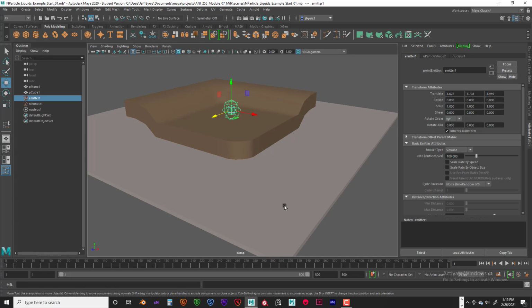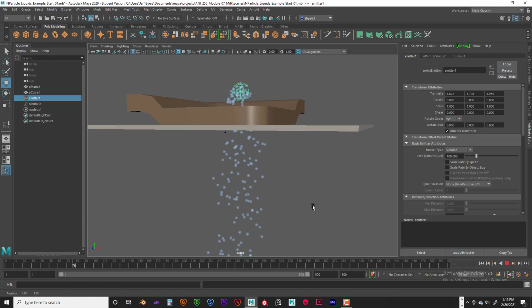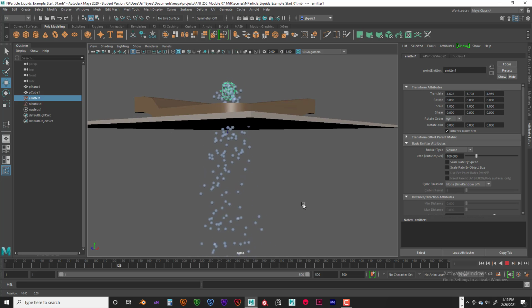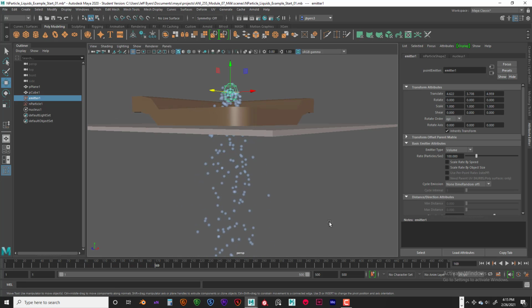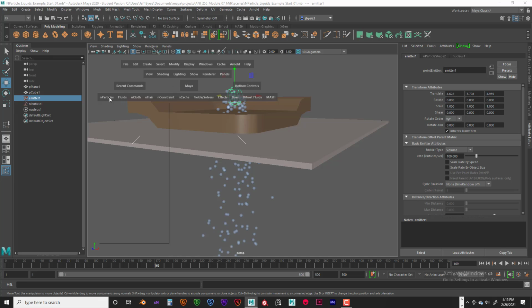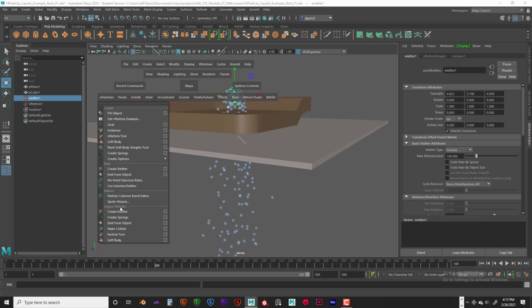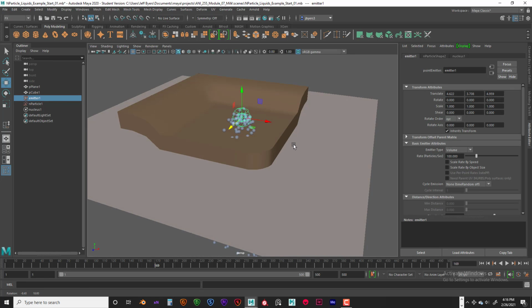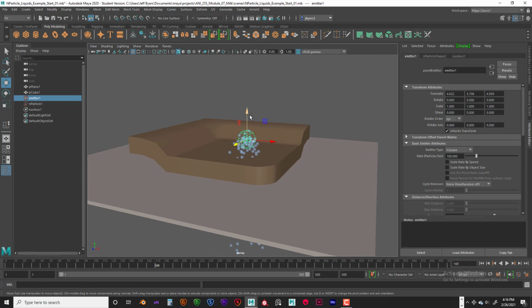Okay, so let's go ahead and play. Now you notice that it just falls through. What's different about this is that we can't click on Make Collide in the particle system anymore, because we've moved on from legacy particles into something a lot more complex. Before, we had to select the object and then create collisions, like Make Collide, but that won't work with these. So that's one of the things you need to understand.